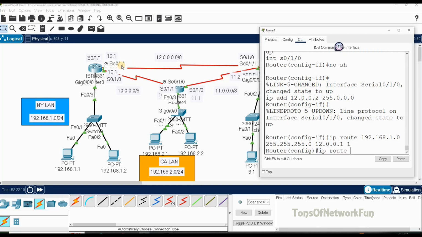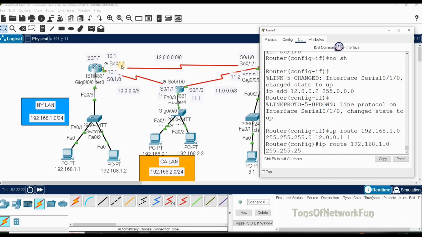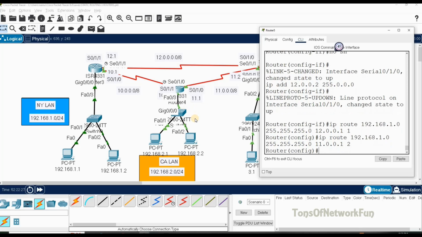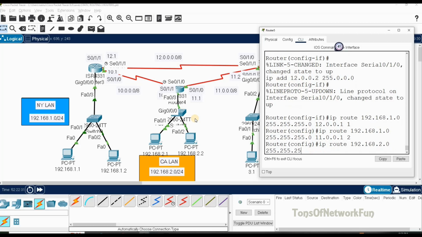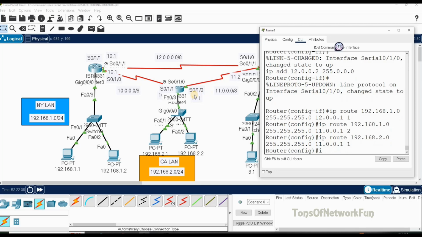IP route 192.168.1.0 255.255.255.0, and this will be the secondary path. So 11.1 is going to be the secondary path. 2. IP route 192.168.2.0 255.255.255.0, and this will be the primary path. So 11.1 again, 1.